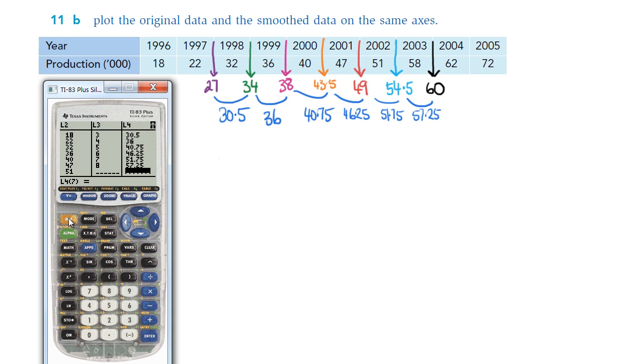So second, Y equals to get to stat plot. My first plot I'm going to turn on and it's going to be a time series plot. The first one I do want to have L1 versus L2. Then I'm going to turn on another stat plot, which will be time series as well. And this one I'm going to have L3 versus L4.